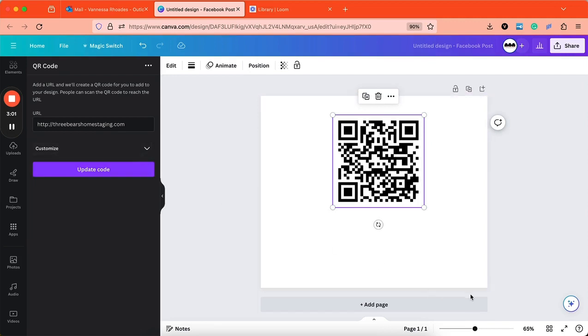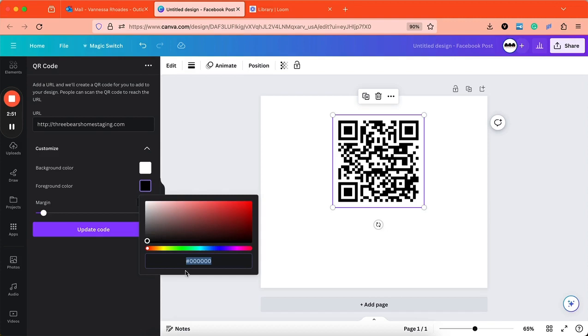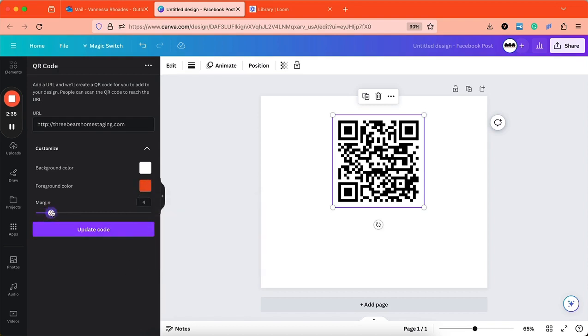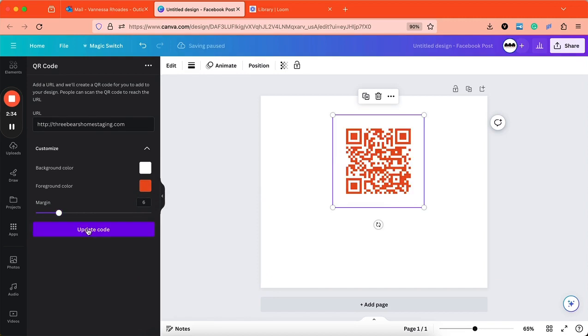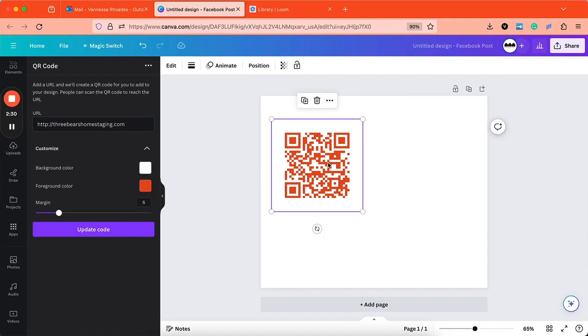Now, if you want to customize the look of your QR code by changing the background or foreground colors, maybe you want to use some of your branding colors. So for example, Three Bears Home Staging uses orange. And if I wanted to make my QR code orange, I could come in here and type that in the foreground color. I could adjust the margins and then click Update Code, and it will make that change for you as well. And that's it.